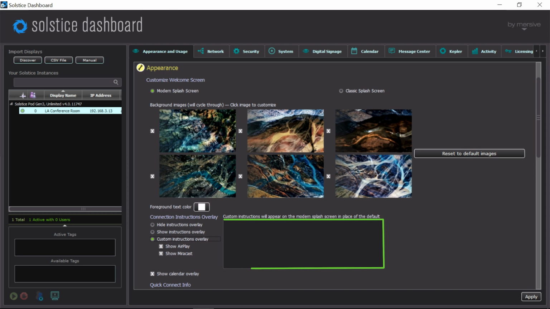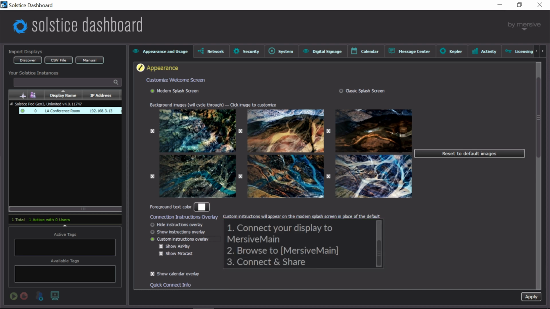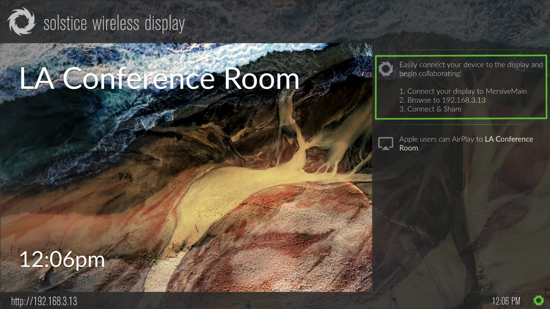When creating custom instructions, you can add up to 7 lines or 350 characters, and this supports both plain and rich text formats. You can also add a dynamic IP address to your instructions by including the network name in brackets, which will replace the string with the corresponding IP address. After you're done, click Apply and validate that the correct change was made on your display.